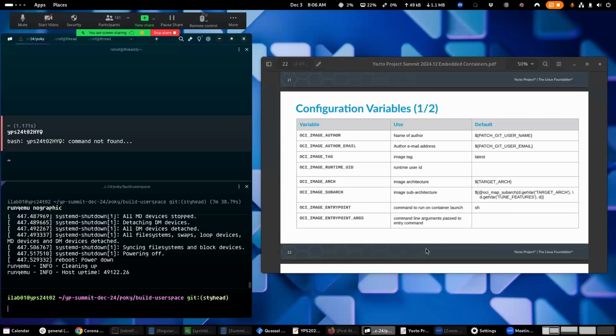So there's an image author. That is the name of the author, yourself, and it uses the default patchkit username if you have set that, and the email address. Every time you build a container, it is tagged with a tag, and the default there is simply latest, which is common.